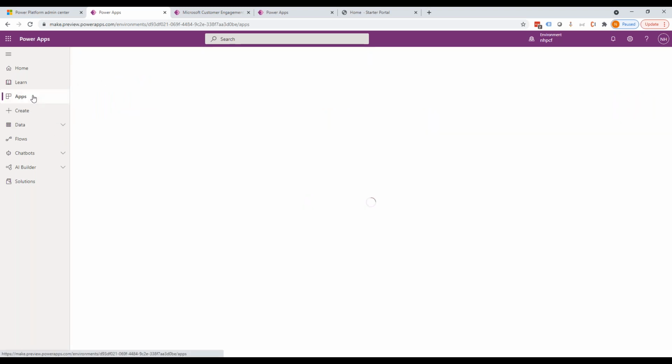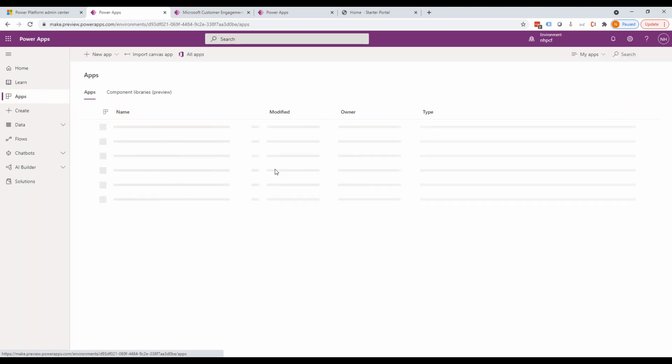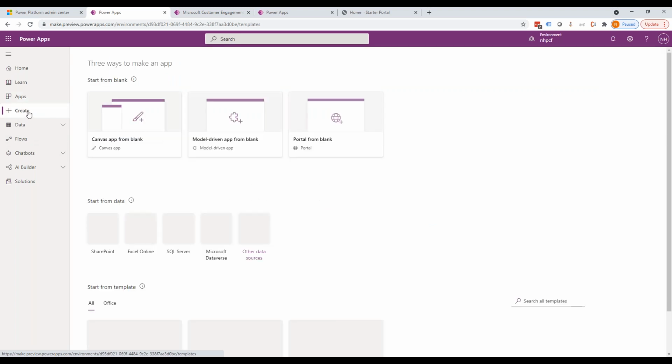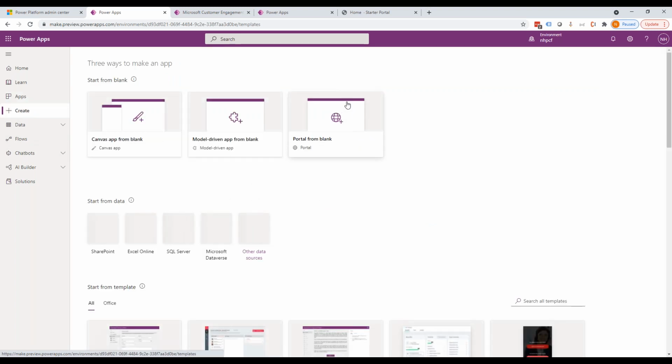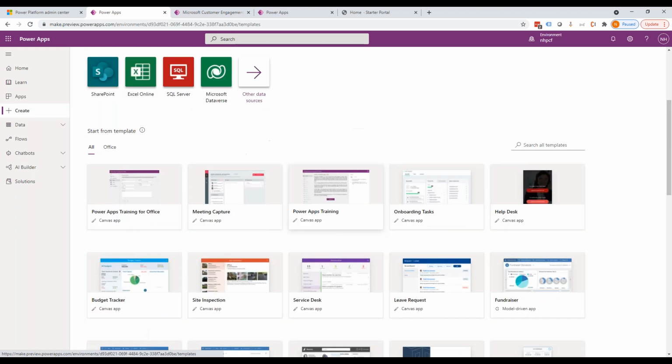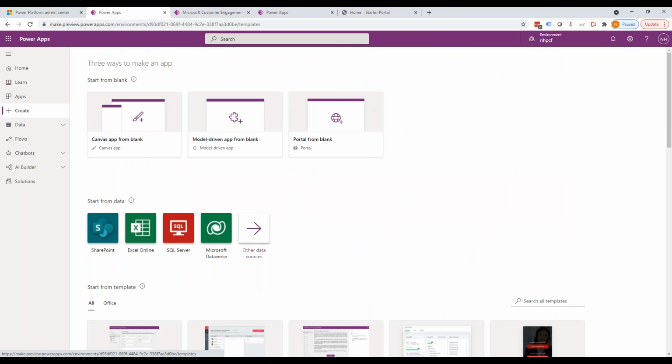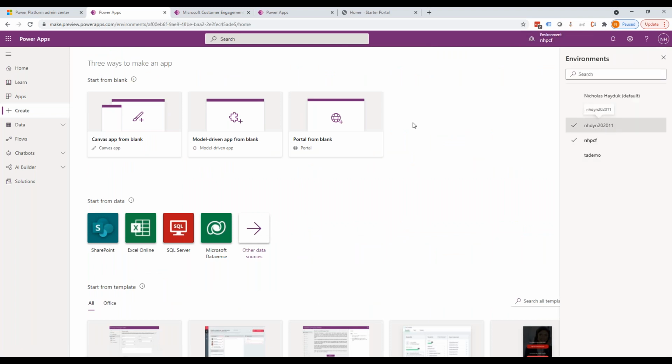As I mentioned, you go to this list. If you didn't have a portal yet, this is where you create them from. You go to the create button, and you'll get your portal from blank. So this would be your starter portal. Now in this particular case, I don't have any of the Dynamics apps, so why don't I switch to an environment that does have Dynamics? Let me switch over to this one.